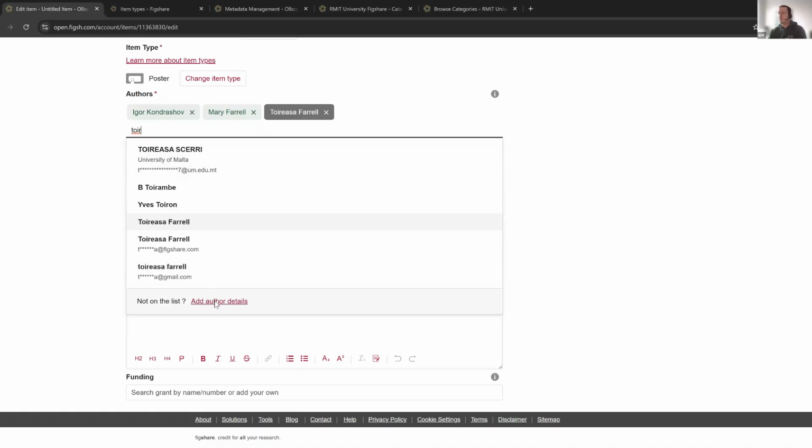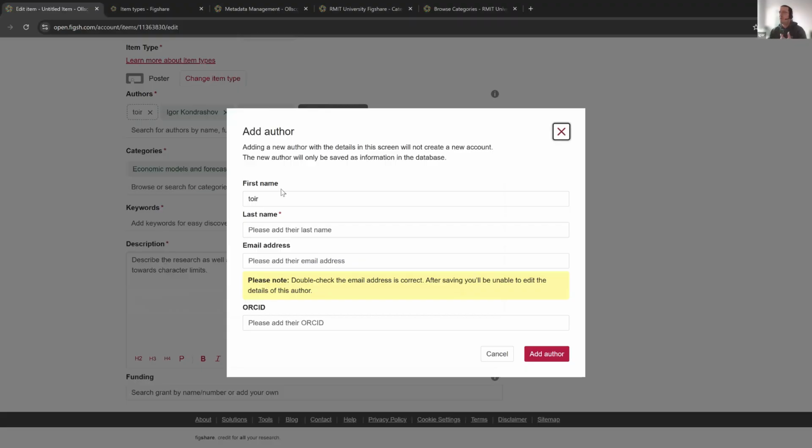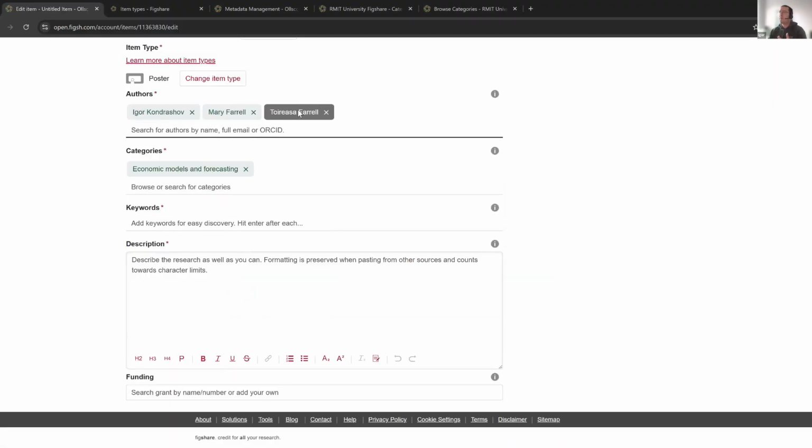If they don't exist at the institution, you can still fill in their details and add the author, and then they get shown as this black box rather than this green box, which means that this is an external author that's not part of the Figshare instance, and these are actual user profiles on the Figshare instance. So yes, you can add external authors as well.